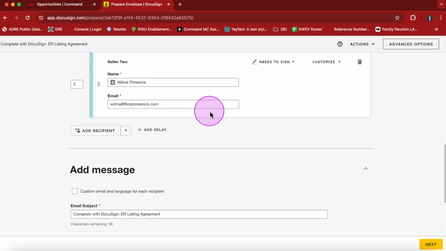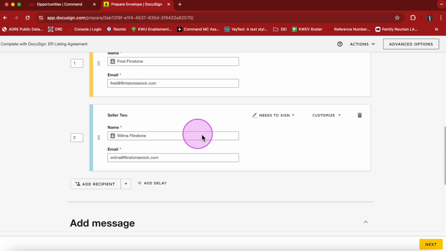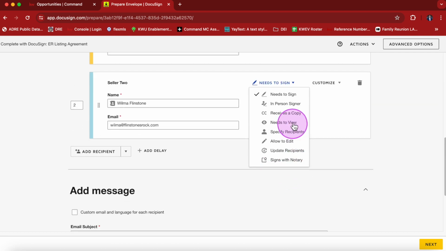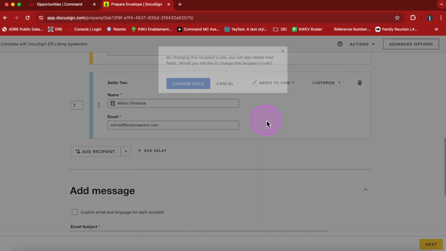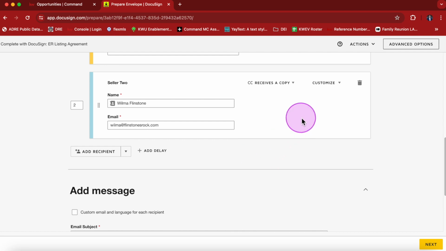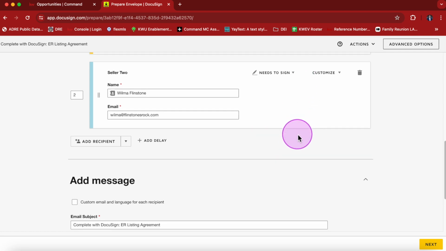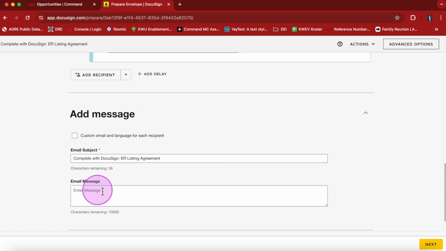But from here, you can add in more people if you needed, add a recipient. You could adjust whether they need to sign, whether they get a copy. Maybe Wilma just needs a copy. Maybe she's not on title. So we're going to change that role. We're actually going to change it back because she does need to sign. You can add a message. This is like your subject line and email body.